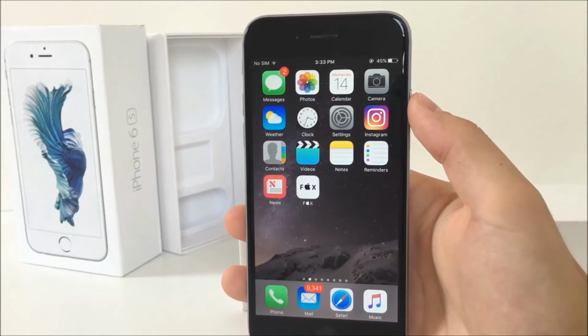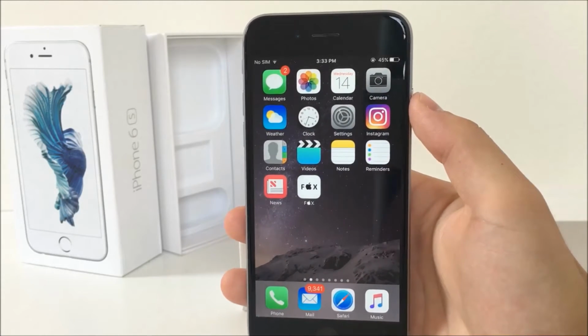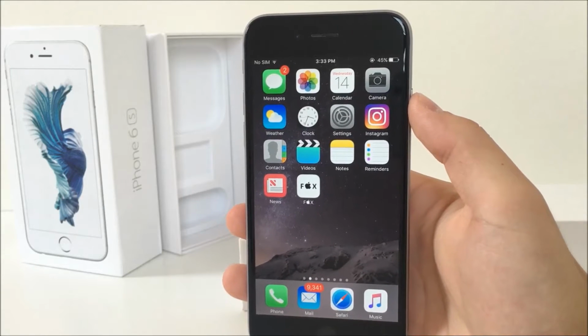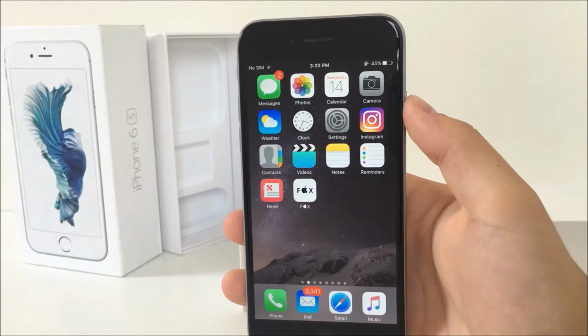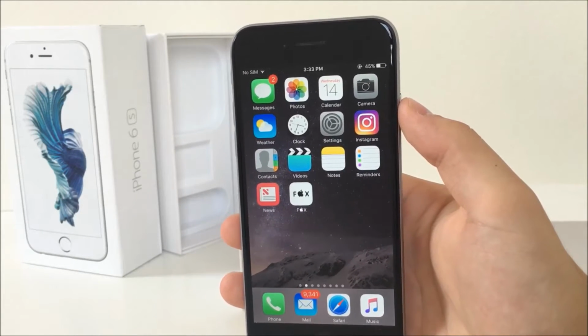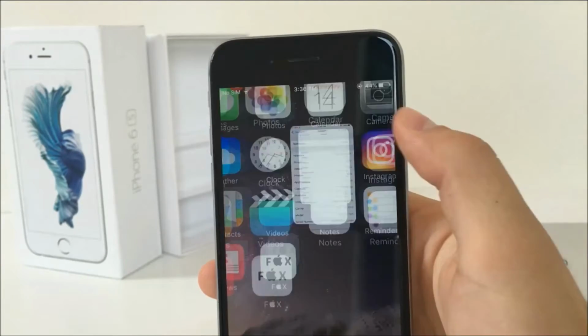Apple Fox here, and Apple finally releases iOS 10 to the public. Well, the wait is finally over, and in this video I'll be talking about iOS 10 with, of course, the changes it brings. So the first thing I want to talk about is the storage.